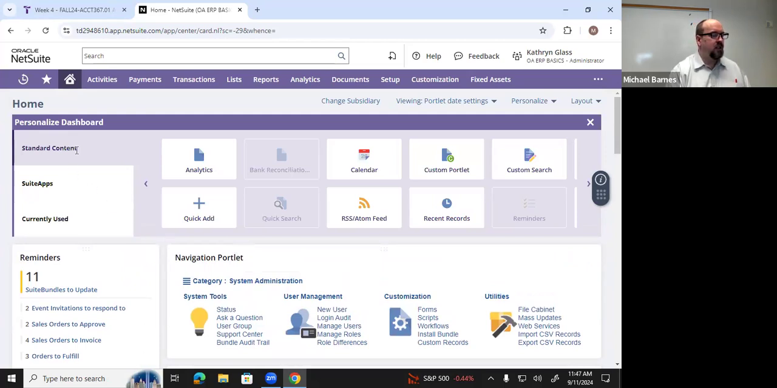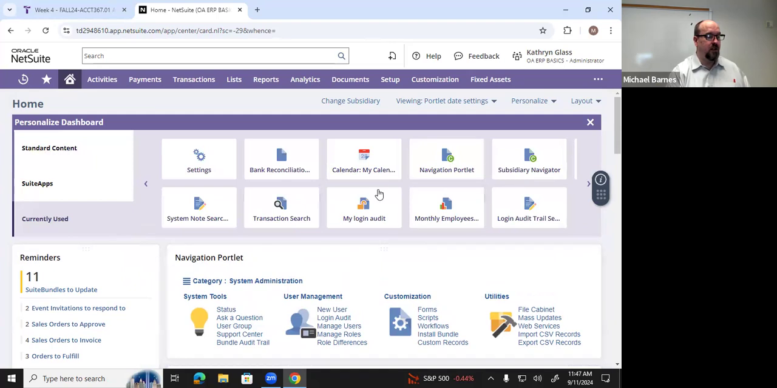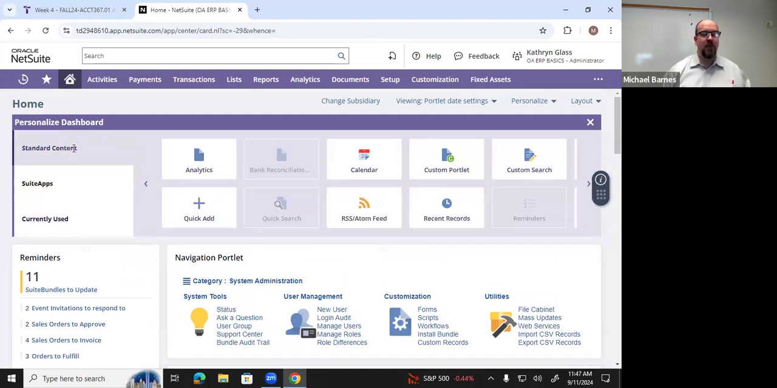It starts out as standard content, and these are the items that are all available. If they are grayed out, that means these are items that are currently listed on our home page. So we can go to currently used, and it shows you all the things that are listed there. I want to add a few things in this order, by the way. I want you to do it in this order because I want to have access to them within the home page.